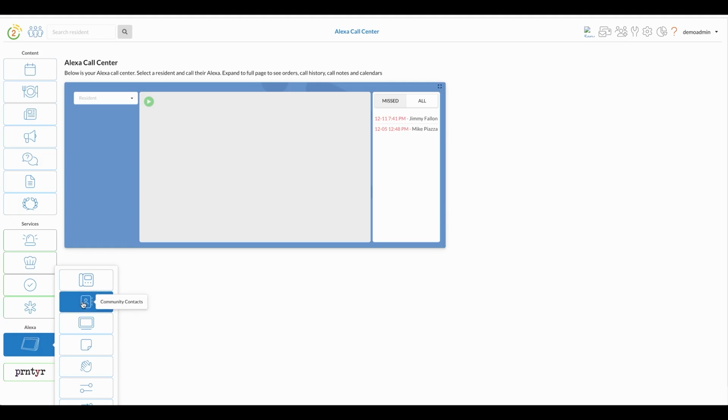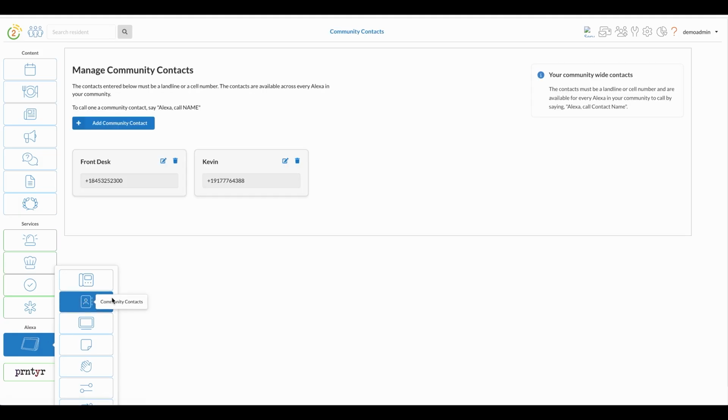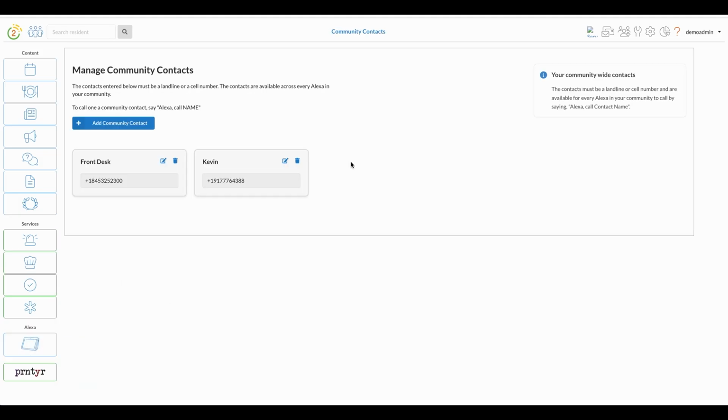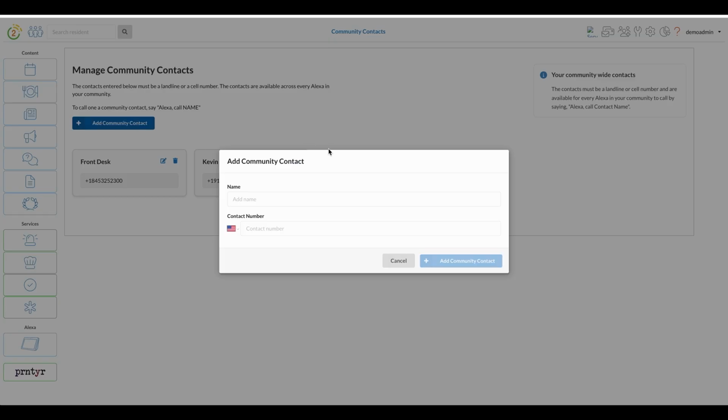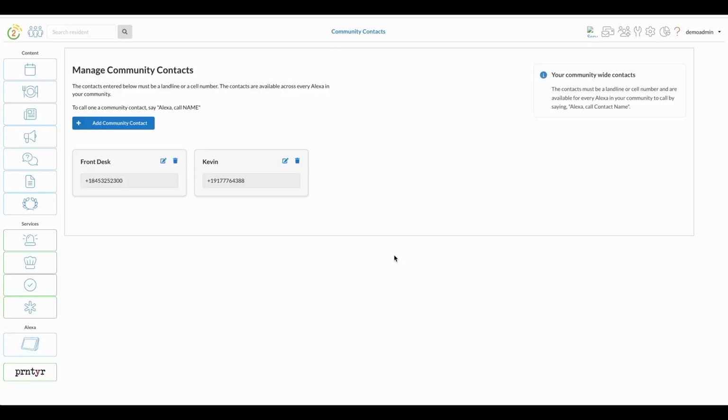The other Alexa item that we have here is the ability to manage community contacts. This is to allow anyone with an Alexa to call anyone who is listed in your community contacts. So very easy to just add a phone number, and now anyone with an Alexa can call that number.